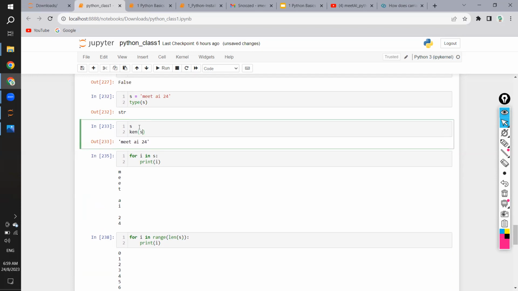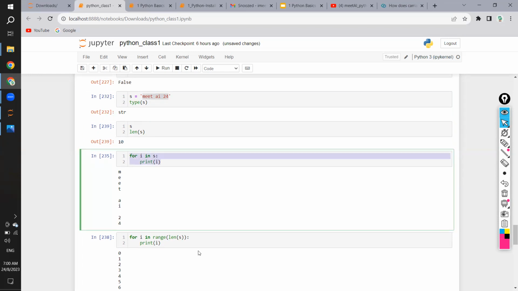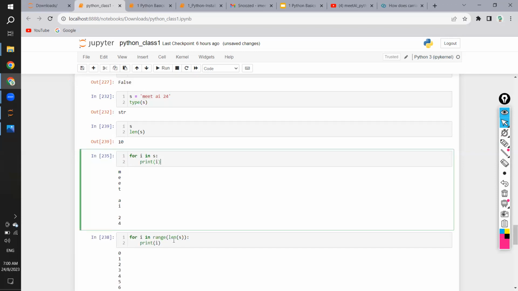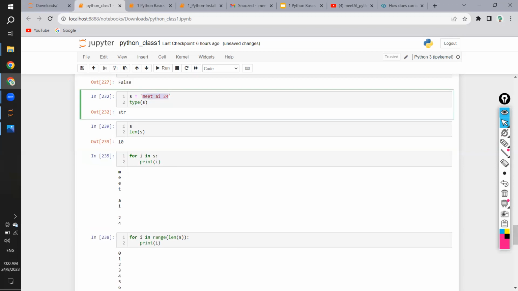If you do length of s, it will give you the complete length, counting each character: 1, 2, 3, 4, 5, 6, 7, 8, 9, 10. So there are 10 characters, as you can see, and a space is also one character. Now if I want to print each and every character, I'm just simply looping through it and printing. But if I want to find out the index of each and everything, you need to find out the length of this, and then print out each and every index.